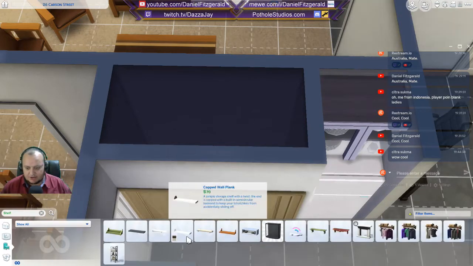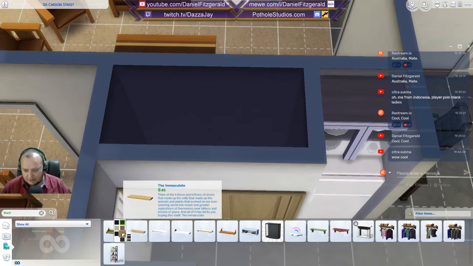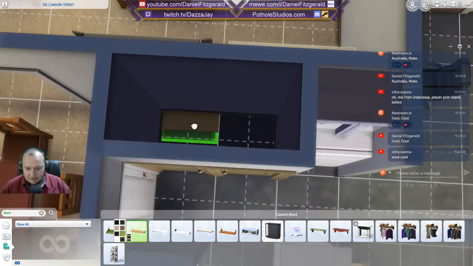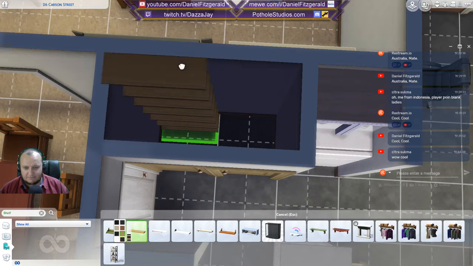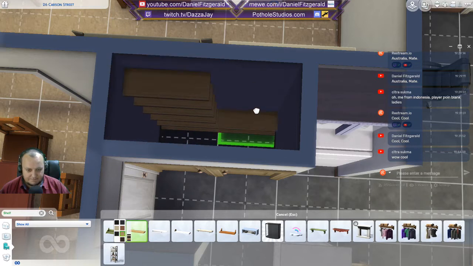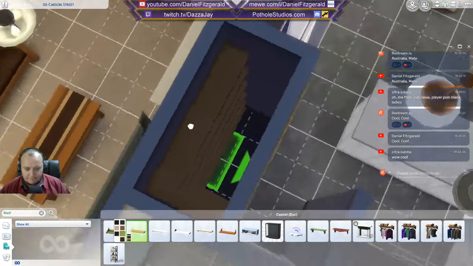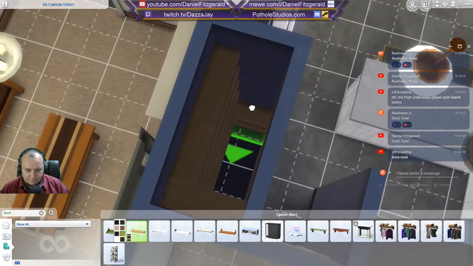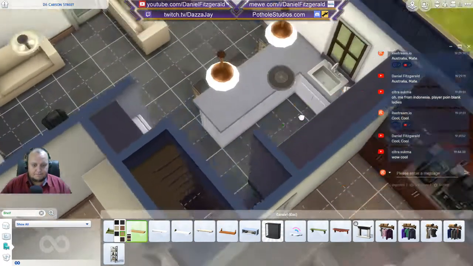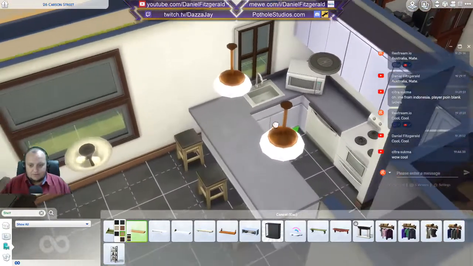Now we'll put some shelves in this pantry. It was full of shelves. From the floor all the way up and all the way around. There were shelves in here.